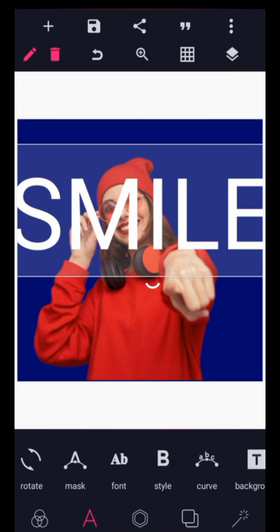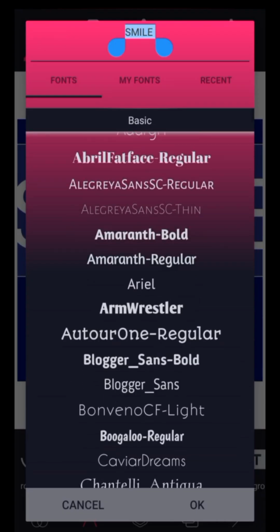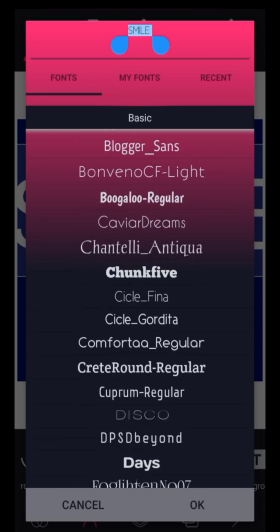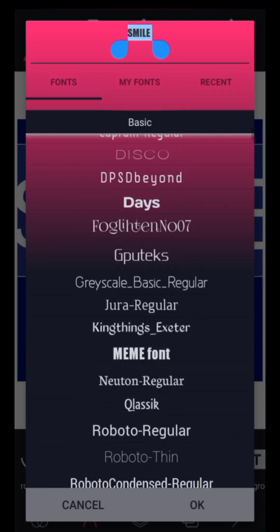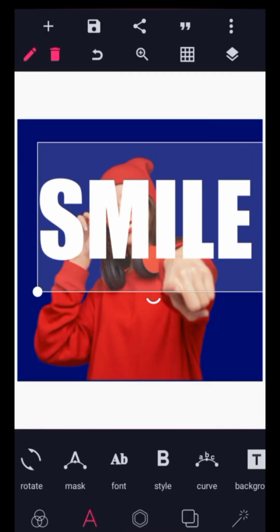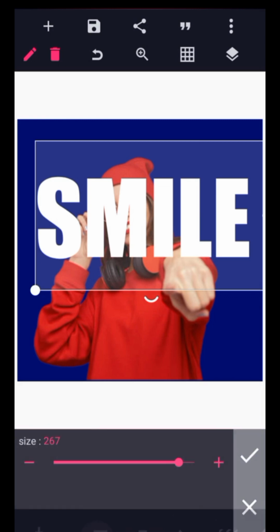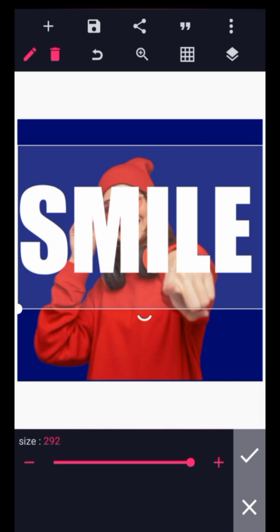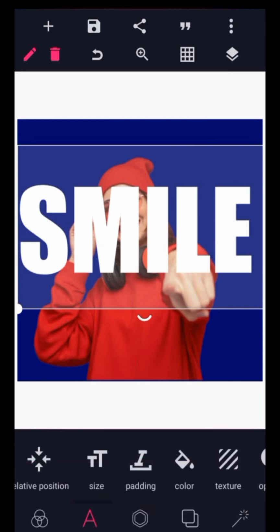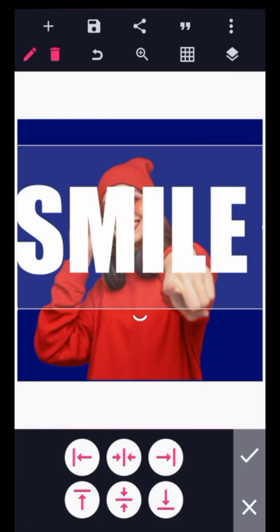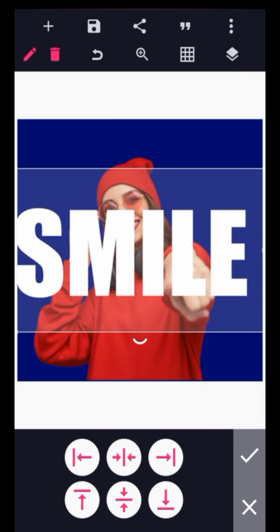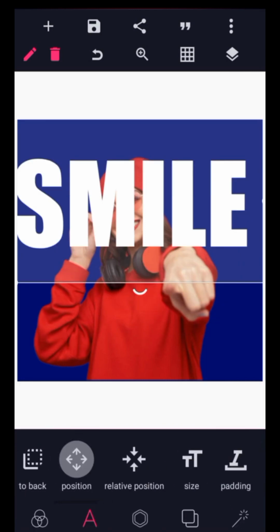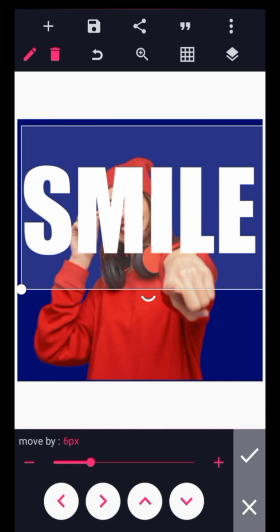To change the font, click on font. Then we are going to be using the main font. Go down, yes, this is the main font. Try to move it and place the text on the model's face, on the smile actually.